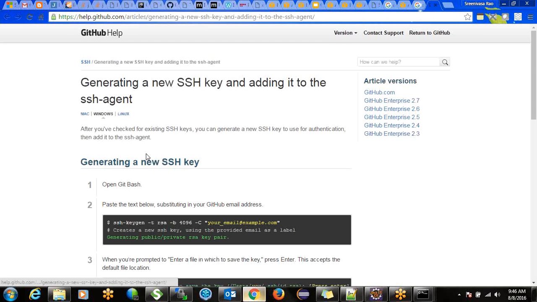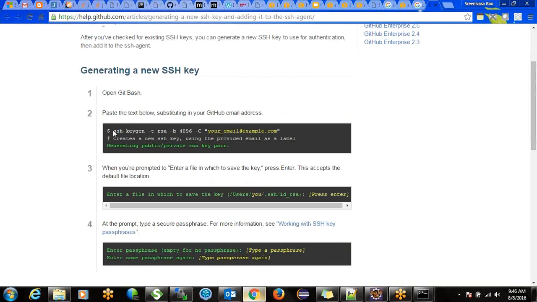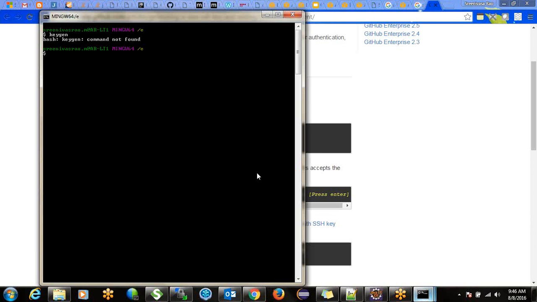In this link, you can see how we can generate the SSH key. Using this command, we can generate the SSH key. Running ssh-keygen, it will generate a public and private key. It will ask where you want to store your private key file. By default, it will take this location.